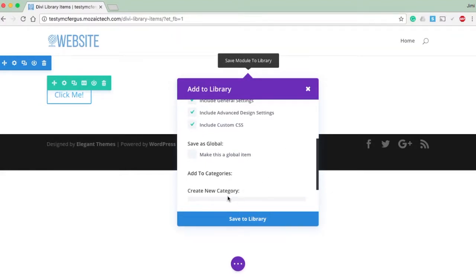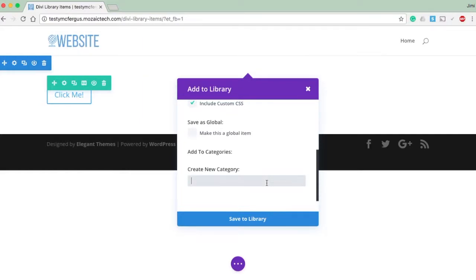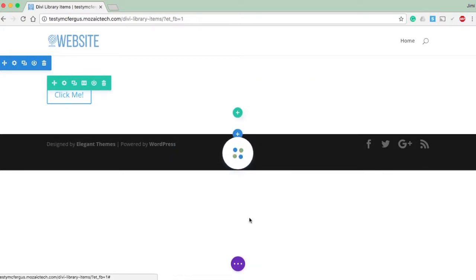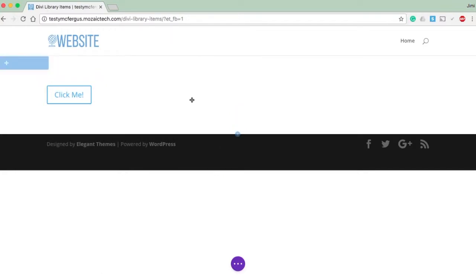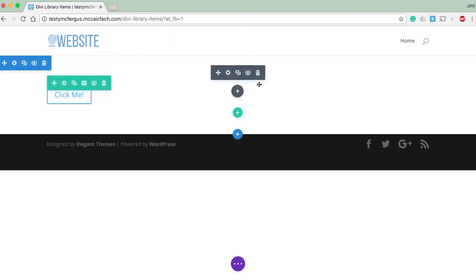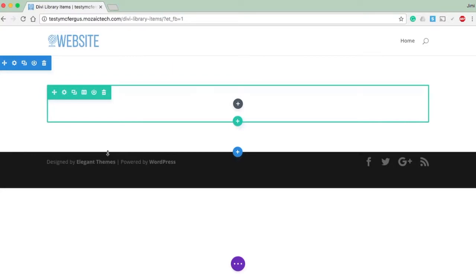And this last one is for categories. So if we've got a lot of different modules in our library and we want to organize them a little bit, we'll create a new category called buttons to put this one in. So then we just save that to the library and that's good to go. It's saved in there.